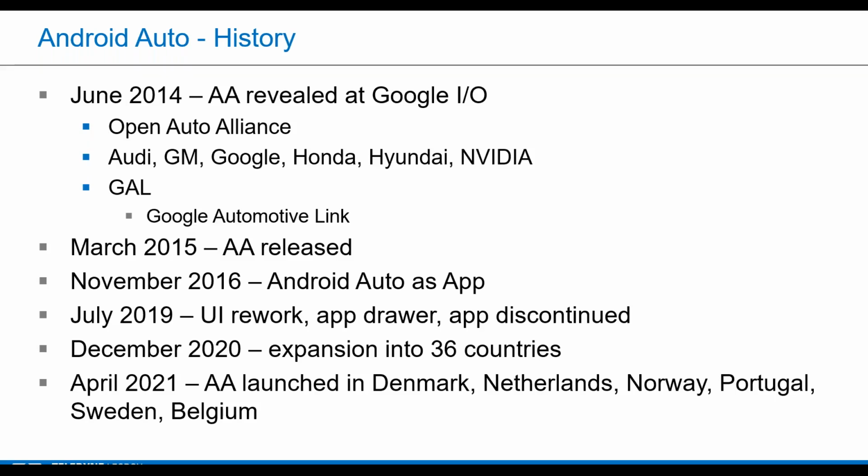At the Google I/O event in 2014, the Open Auto Alliance was announced, and this included the companies here: Audi, GM, Google, of course, Honda, Hyundai, NVIDIA. It also introduced what was called GAL, which was the Google Automotive Link. Then Android Auto was released in 2015, and Android Auto as an app in 2016.